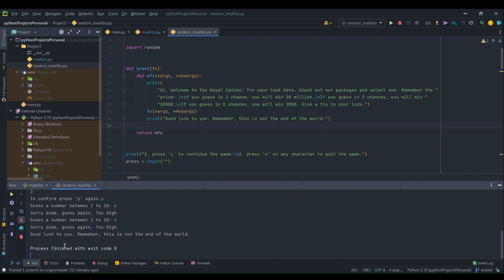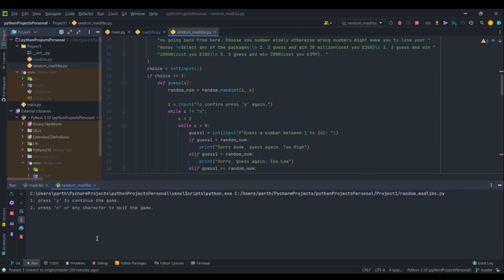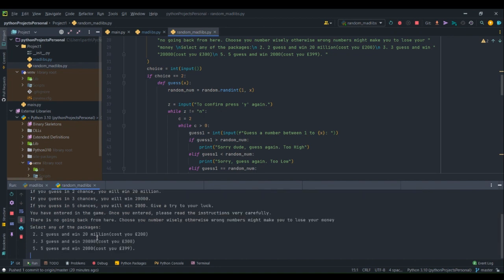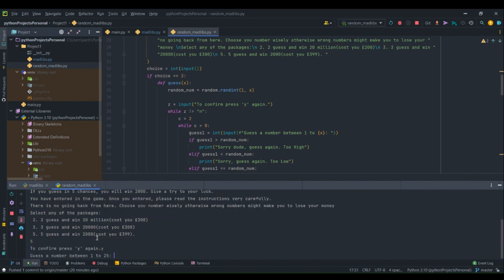Now if I restart the game again, to continue the game I have to press Y. Now, if I select option 5, which will give me 5 guesses, and I could win 2,000 euro, which costs me 399. Now, to confirm Y, I have to guess between 1 to 25.